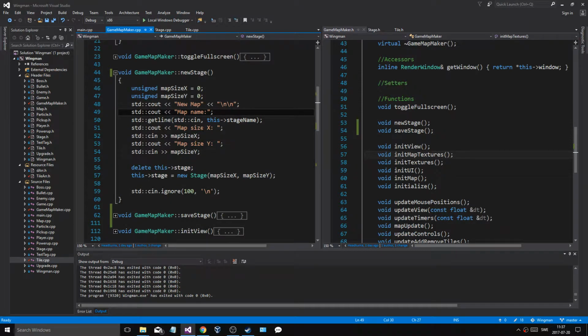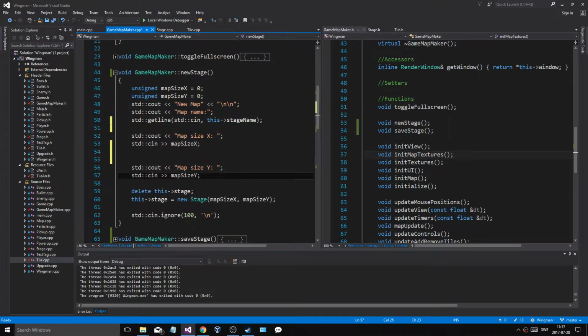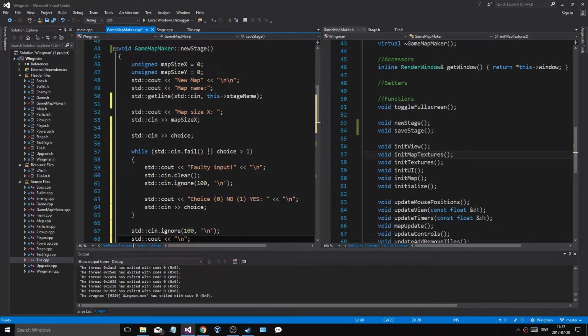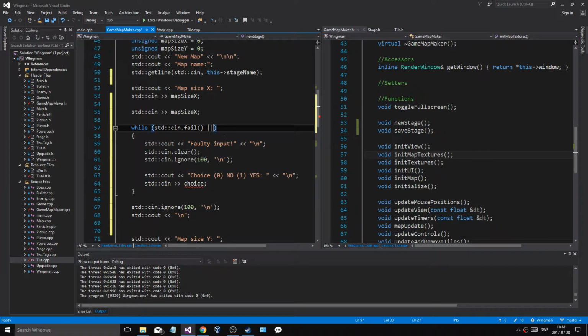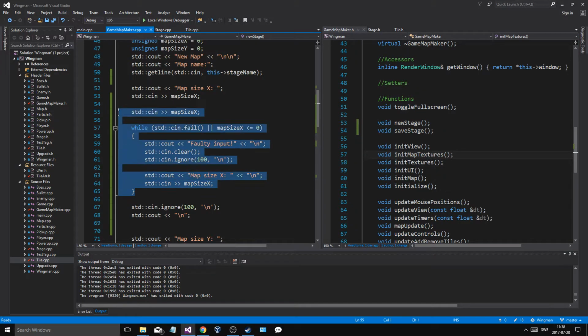And I'm gonna have to do it, not get line, but for map size X and map size Y, I'm gonna have to do this every time. All right, I'm gonna remove that. Or map size is less than zero, or less than zero, I guess, because I don't want less or equal to zero. Map size X, and then I'm just gonna say the map size X, I think, just like that. Faulty input, map size X.